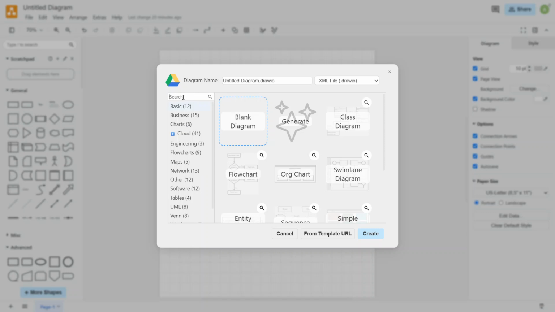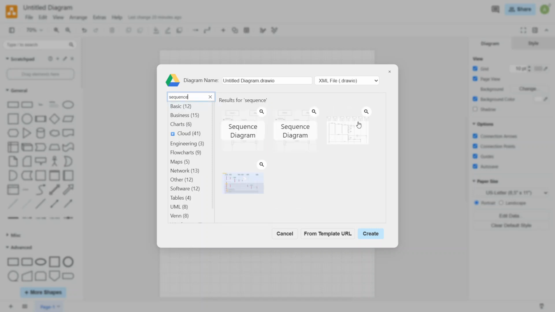At the top of that panel, you'll see a search box. Click into it, type sequence, and press enter on your keyboard. Draw.io will now show you several sequence diagram templates. Take a moment to browse through the available options and choose the one that best matches what you want to build. When you've found the right template, click on it, then select Create.